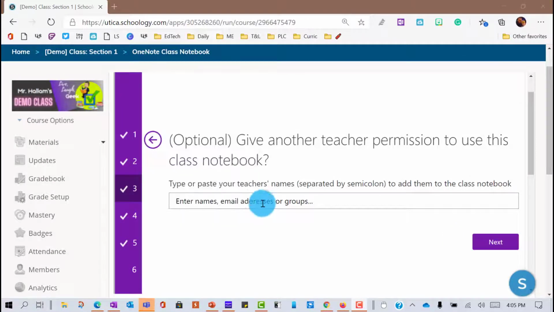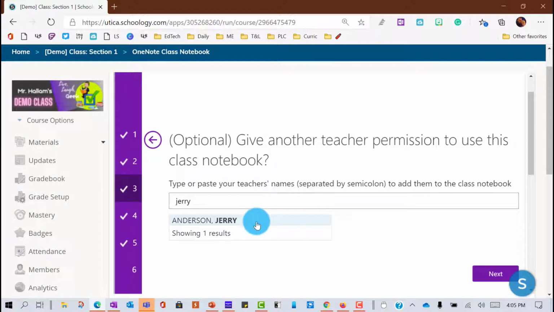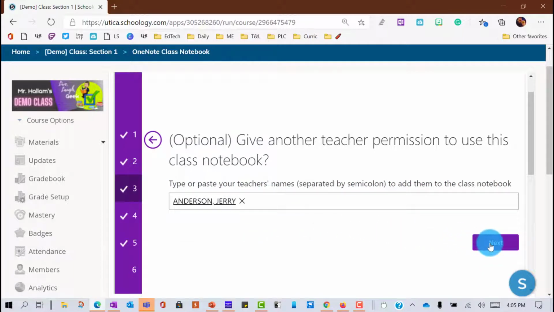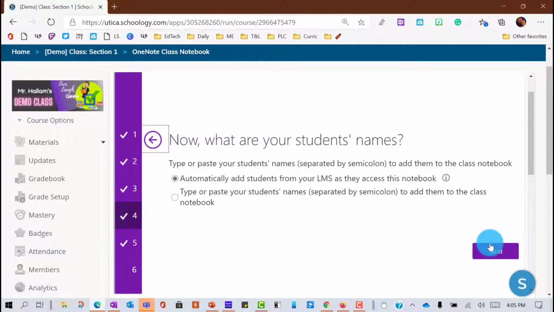On this screen, we see a place to enter any other teachers that you want to share administrative rights for your notebook with. Add any appropriate co-teachers and click Next. It's finally time to add students. We have two choices to select from, automatically or manually. Obviously, we are going to choose automatically.